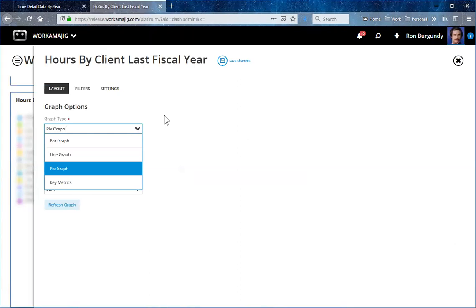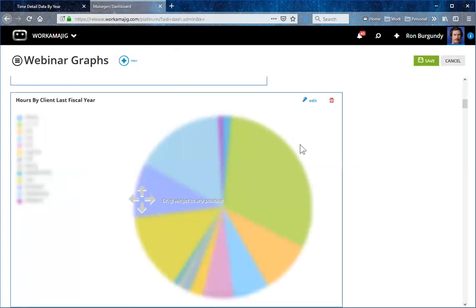I'll just reiterate, bar and pie graph are very similar. Line graph is more for date ranges and trends. Key metrics is just saying I want to pull the balance or number of a certain field. All right, let me keep scrolling through. Got a few more minutes here.